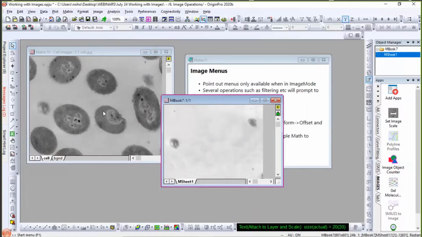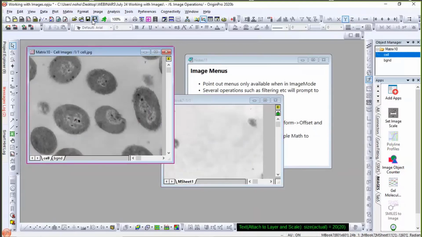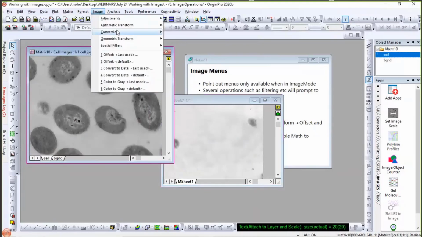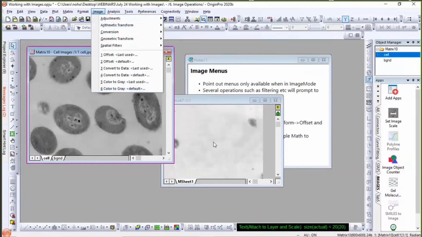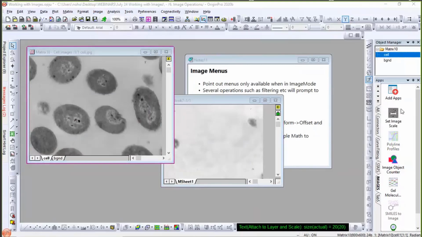Then I can do things like subtraction, take this image and subtract from there. There are options for that. Due to lack of time, I'm not going to show it, but you can see under arithmetic transforms, there is simple math. You can use that to subtract image 1 from image 2, multiply image 1 with image 2, whatever math operations you want to do.